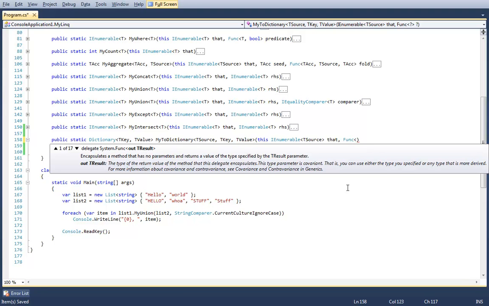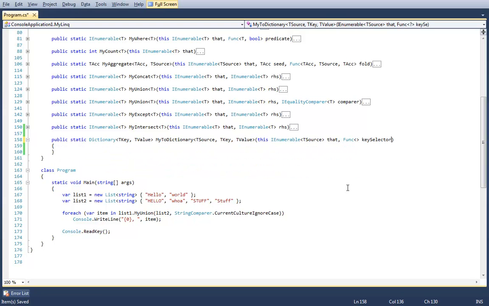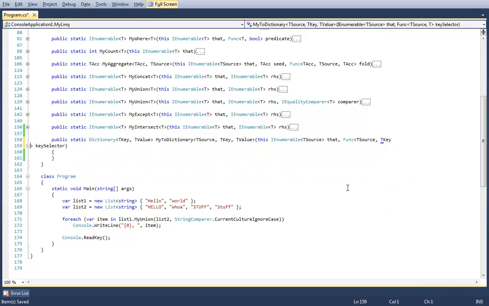So for a key selector, what fits? What fits in this func delegate parameter definition for the key selector? If I was to name this key selector, what are the generic arguments that we could place in that will fit the signature? And we already got an answer, and that is correct. It's going to be the T source and the T key.